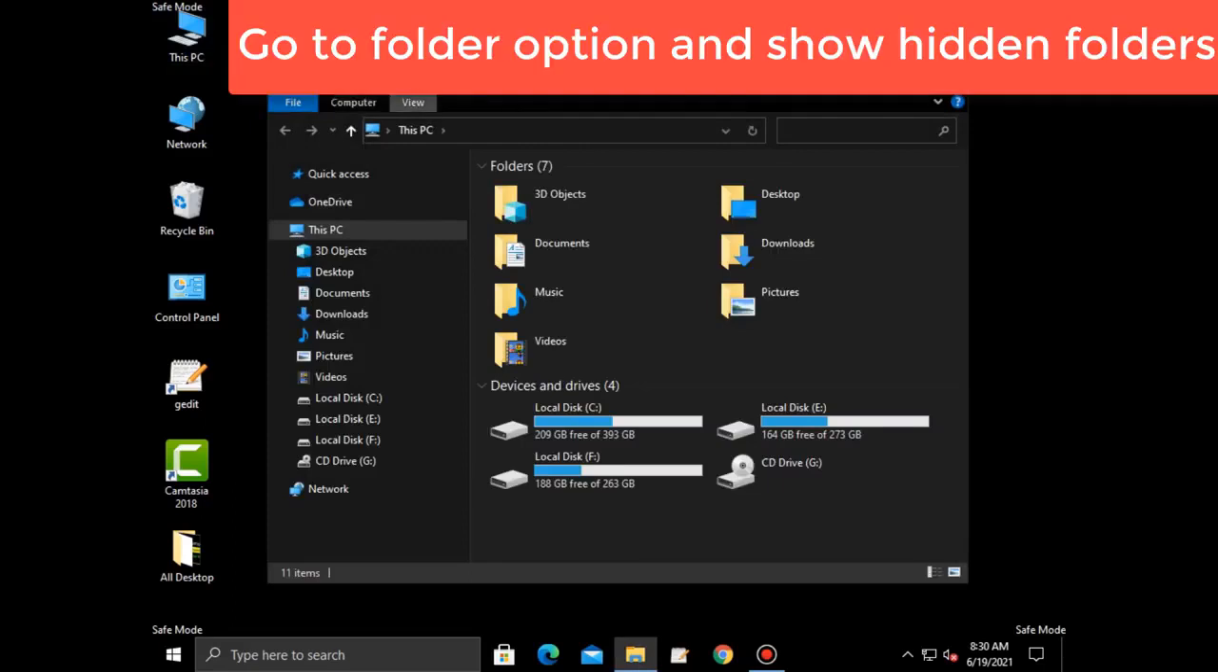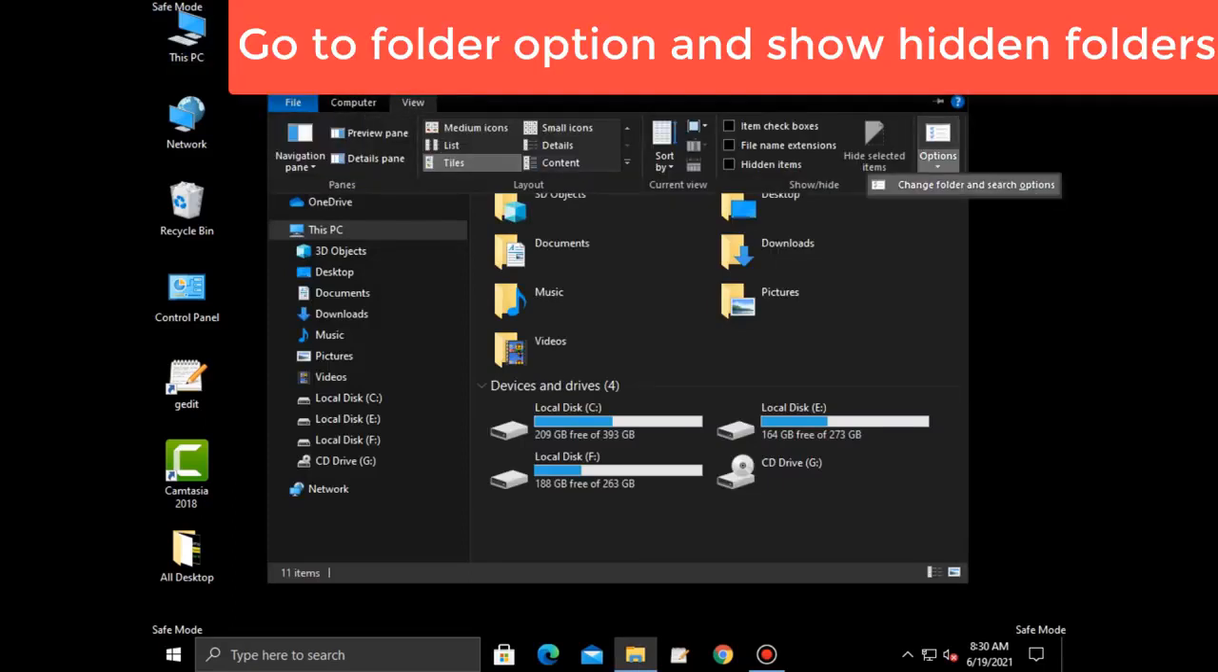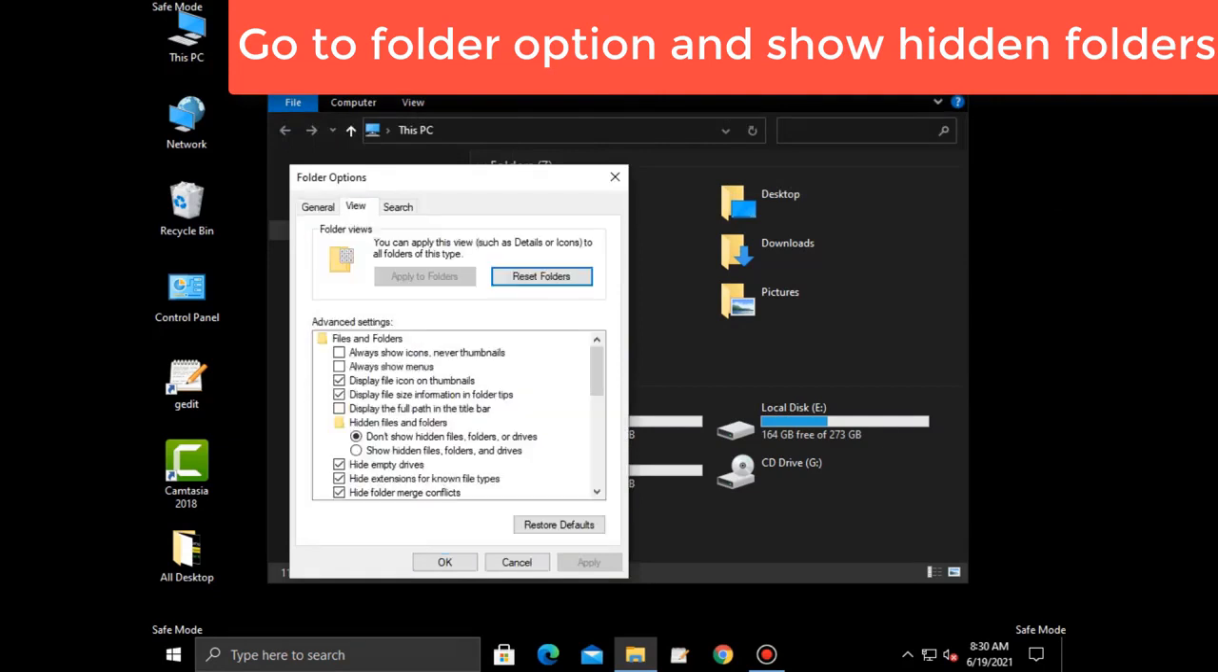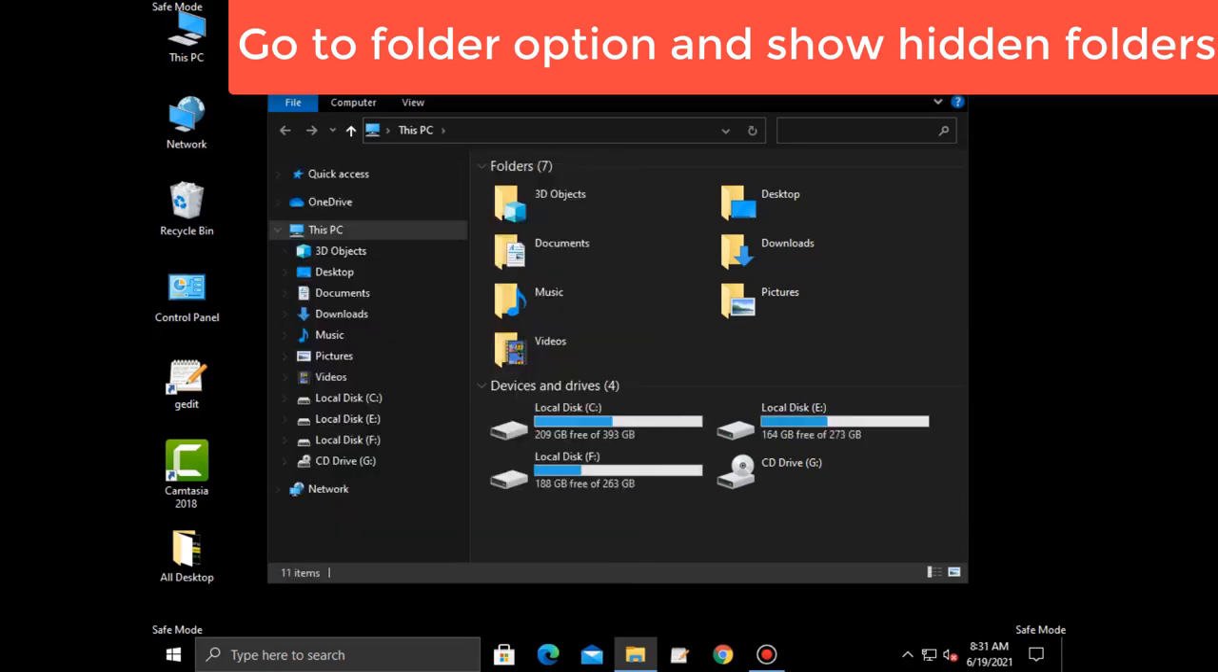Open this PC, click on options and then click on view and then click on show hidden files and folders. Finally click on apply and then hit the OK button.